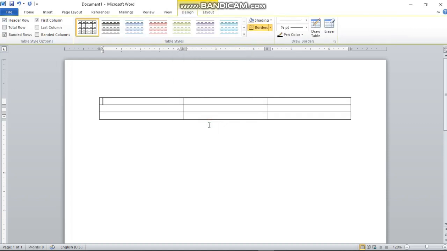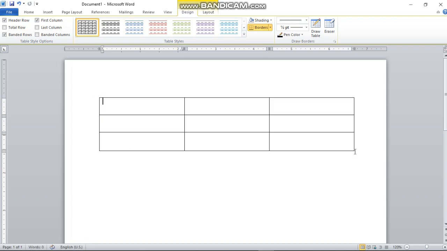So do OK. Now you can see this table having 3 rows and 3 columns here. If we want to enlarge the size of the table, how to do that? There is an option at the last. Just hold this option and enlarge your table. So the size of the table will be increased.